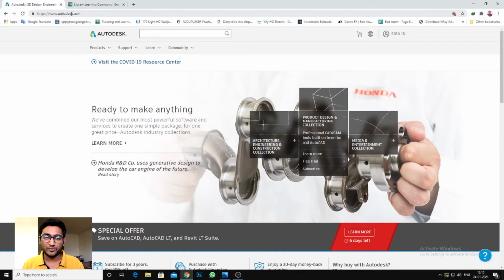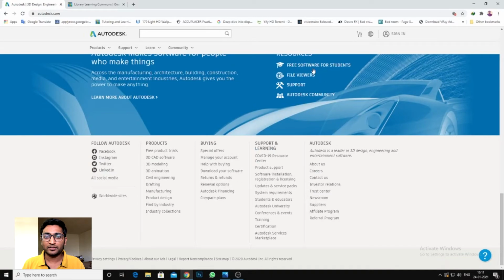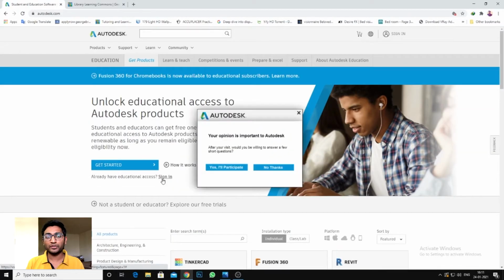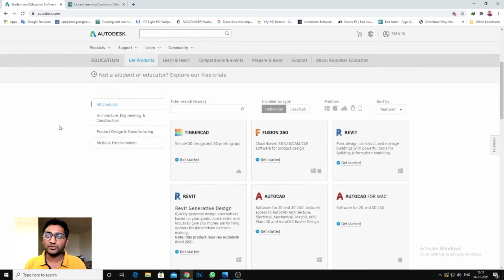Okay, so let's start with how you can download it. You need to go to the Autodesk website, and at the bottom you get a link, as you can see, for free software for students. It's simple: you click here, create your account, and submit your document, like your transcript or your college offer letter. Autodesk gives you the license for 1 year or until the end of your course, so it is very easy to download. Once you are done with your installation, let's start Revit.